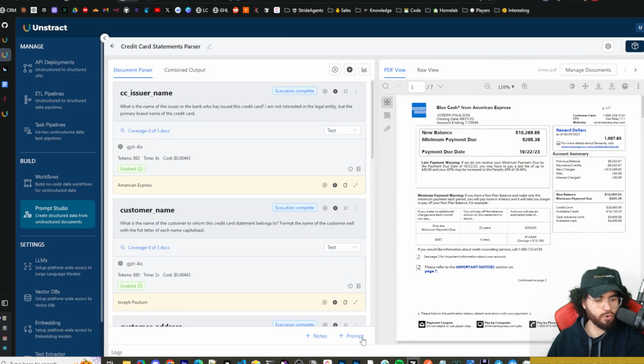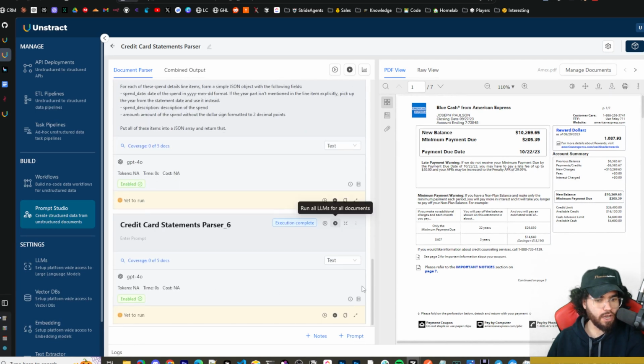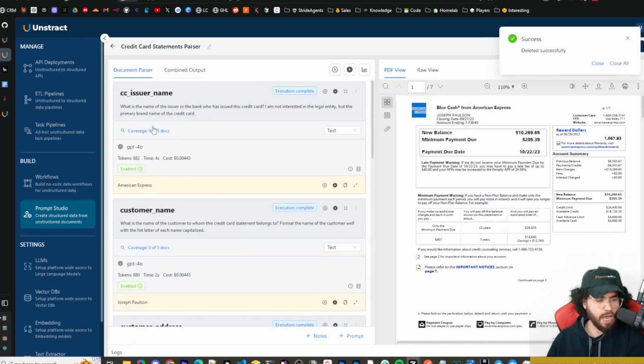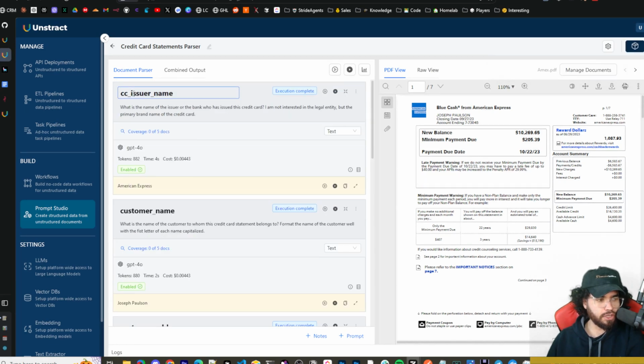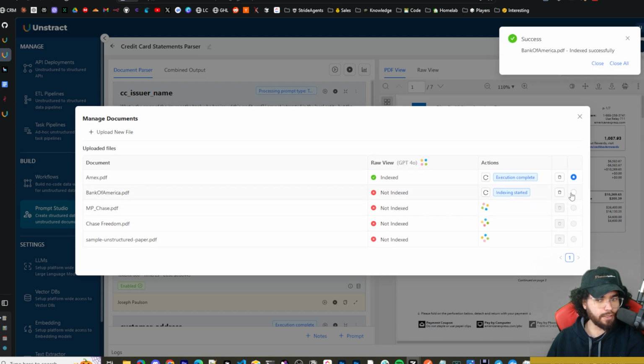So if I click on new prompt right here, you'll see I get a new prompt down here. Now I'm going to delete this because I don't need it, but you can see here I already created 5 different prompts. This is essentially data that we're going to be extracting. So I loaded up, you can click on manage documents here, and you can upload files, right? I already uploaded some right here. Once you upload them, they'll say not indexed. But if you click here, you'll see that they actually start indexing, and you can select whatever document you want to show right here.